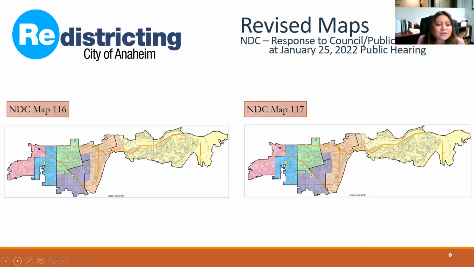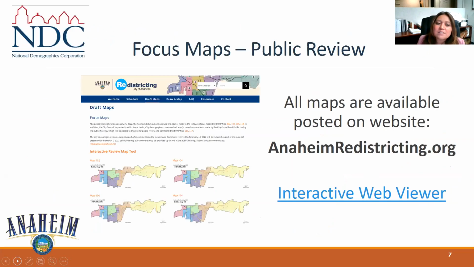If you can go to the next screen, each of these maps is posted on our website at anaheimredistricting.org, and we also have an interactive web viewer, which provides an opportunity to really go into each of the streets and see different demographics. I really encourage the public to visit our anaheimredistricting.org website and the interactive web viewer, because it gives you an opportunity to put layers on, see what our current districts look like, and then see a comparison with each of the focus districts. So what are we asking now?